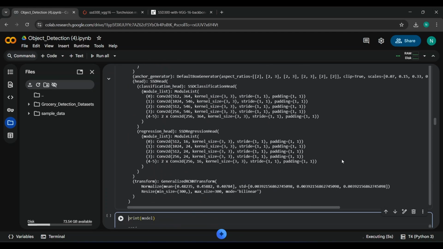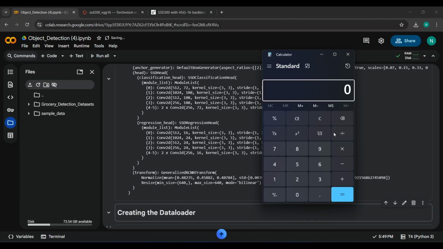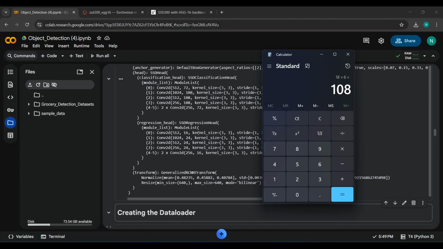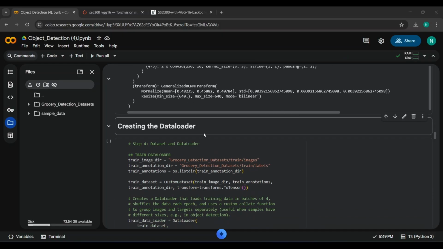After changing everything, I have printed that model here. You can see that the number of classes we have is around 18, and for the first layer the number of anchor boxes is 4. Now you multiply 18 into 4, you will get 72. And the second layer has 6 anchor boxes, so when you multiply 18 into 6, you will get 108. In the same way for the regression: 4 anchor boxes and 4 predictions gives 16, and 24 remains the same. So this way the calculation is going on, and this way we define a model and get a model.